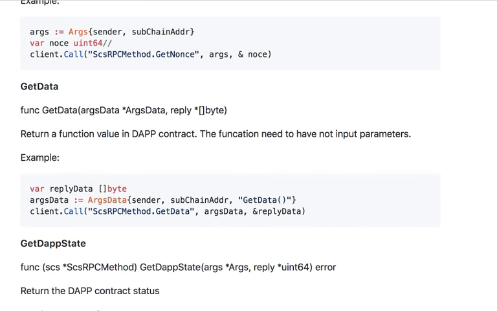Also, something like get data. Basically, you can see what kind of data your DAPP on the microchain has. And the format of this is like this. You first form the arguments data, then you call this using a client call to apply to the SAS server. The code shown here is just Go code. They're not quite easy to use because you have to use Go to do this.